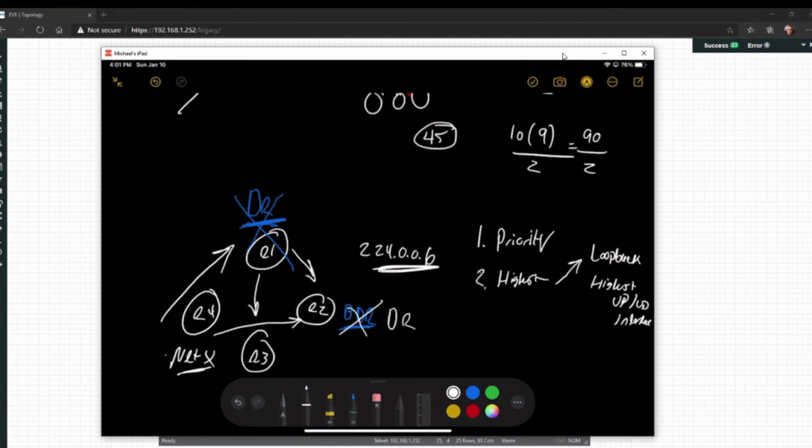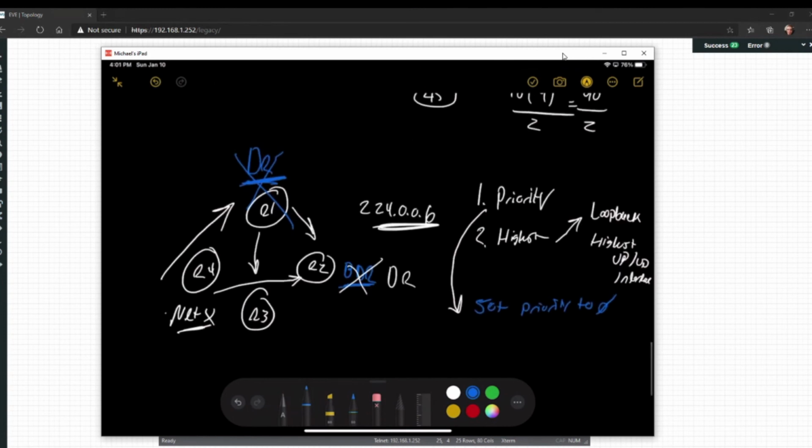Yep, so if we set the priority, I'll just kind of make an arrow down here. If we set the priority to 0, that disqualifies that router from becoming a designated router or a backup designated router. Now, here's a weird scenario.